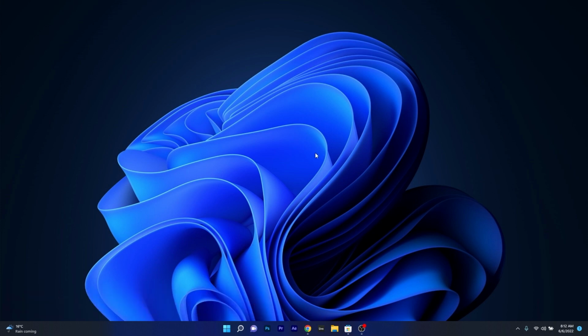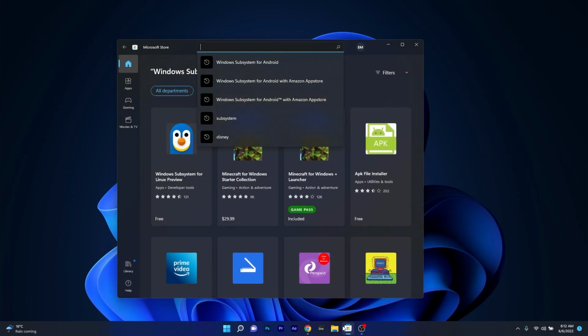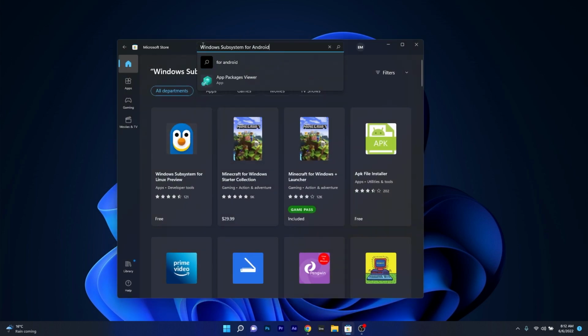It's possible that you tried to install Windows Subsystem for Android using the store, so you went to the store application and then simply typed in Windows Subsystem for Android, and you pressed enter, and no actual result showed up. Basically, the method is super simple.